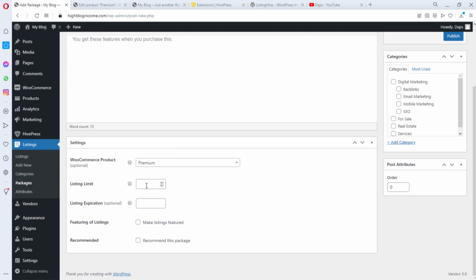And also the listing limit, you can just make it 20 listings. The listing expiration is for 31 days, so it may be a monthly premium. So it may be a monthly package where they pay for a month and they get access to 20 listings in a month, and it expires in just maybe 30 days, for example. And the listings may be featured listings. So anybody that pays you, definitely you want to make it a featured listing.